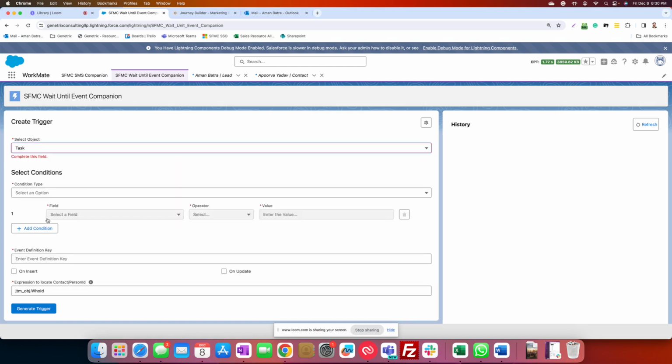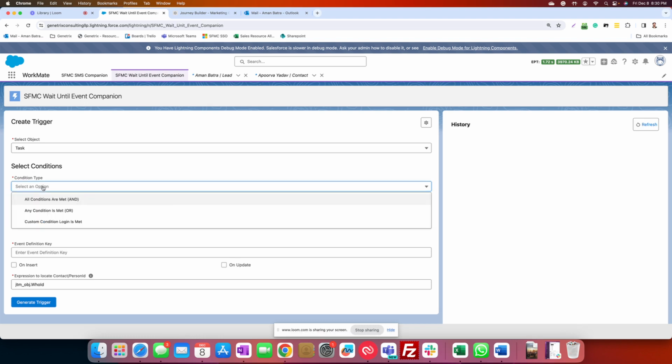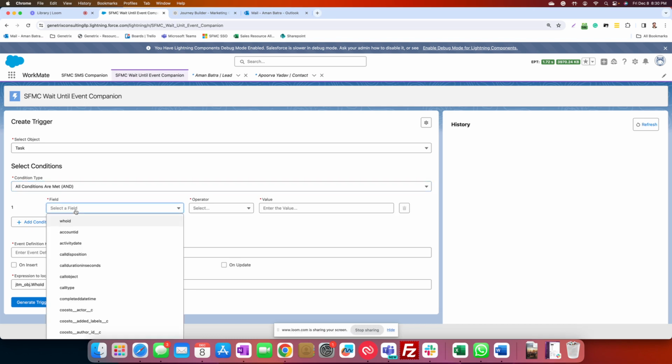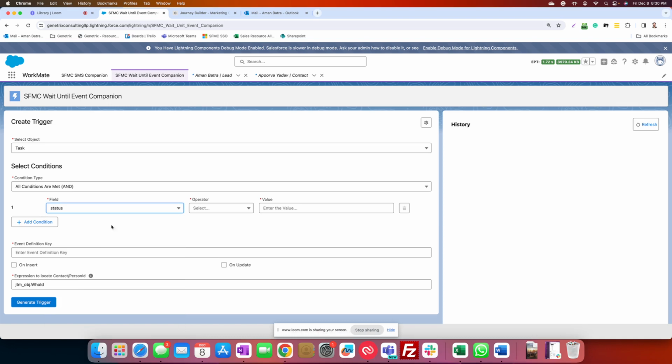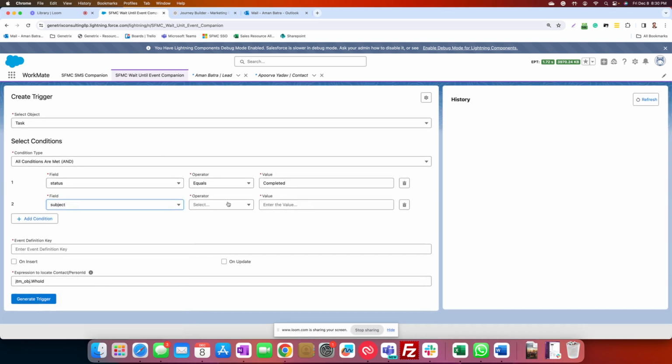For my example, I'm going to pick the task. That's what we'll test on. You define the criteria, what conditions are there on the task. I want all the conditions to be met with an AND, so I pick the right fields. Let's say status equals completed. I want the status to be completed for the tasks which are created for that lead or contact. And I want subject to be, let's say, call.